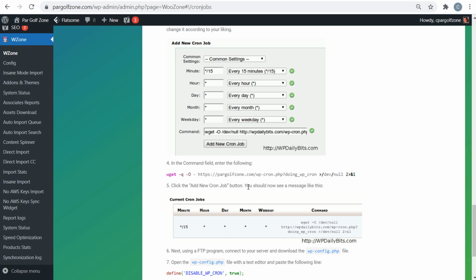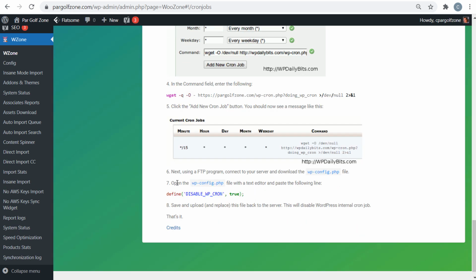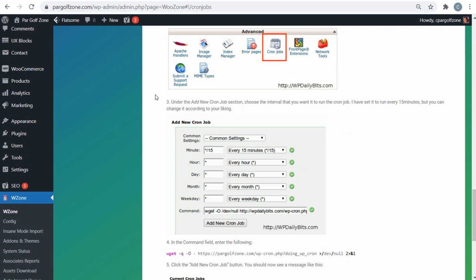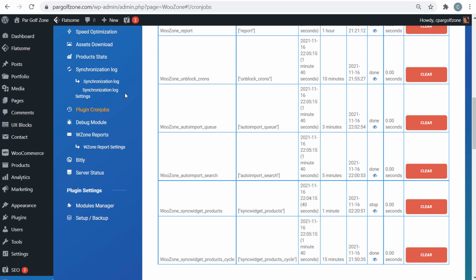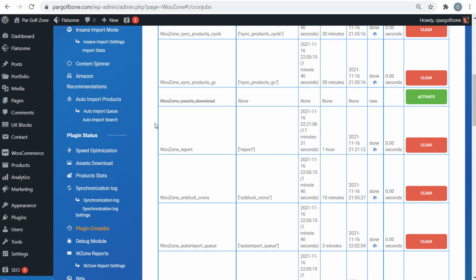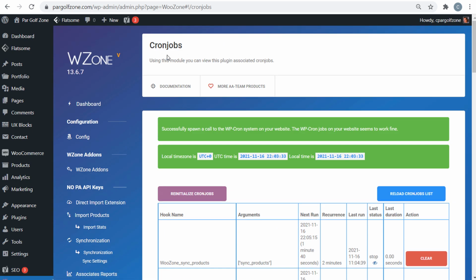That's basically it. And then you need to edit your wp-config.php file. This is a little bit more complicated, but it's something that will speed up your website a little bit. Not something you necessarily need to do, but something I wanted you to be aware of. So that's Cronjobs.